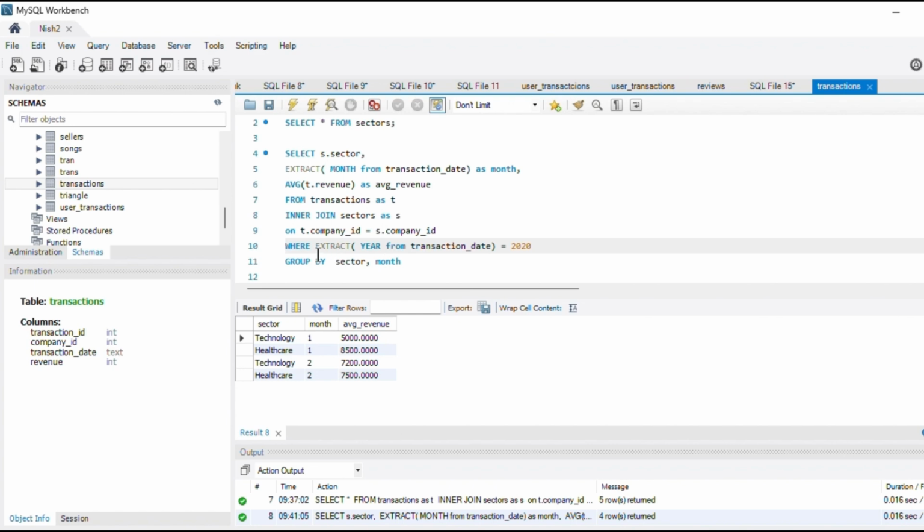So once our data was grouped, we applied the average function to compute the average revenue for each sector within each month. So this gives us the desired result for monthly average revenue per sector. And at last, if you want to do order by, you can do that. Order by on month and sector, that you can do.